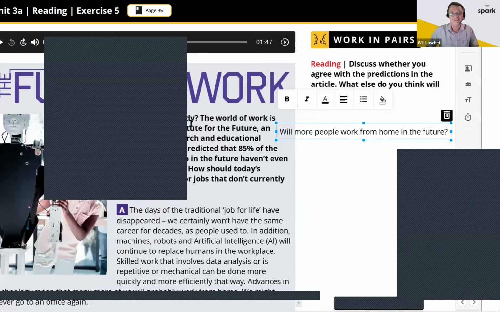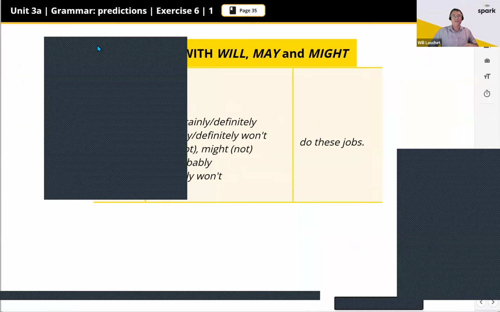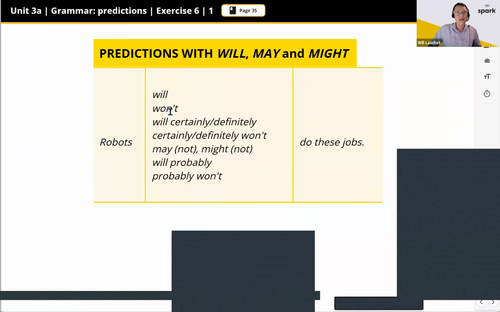So we're going to have a quick look over here. Just want to show you a little bit about the grammar here, the way it's presented. So here, we've got a very nice, clear grammar presentation. We just did predictions. We talked about the future. Very logical that we're going to go into our grammar point here.